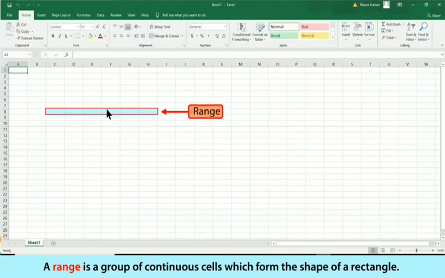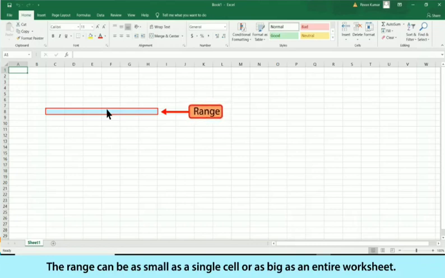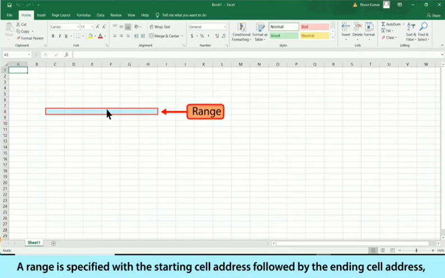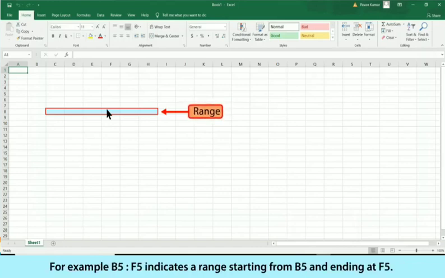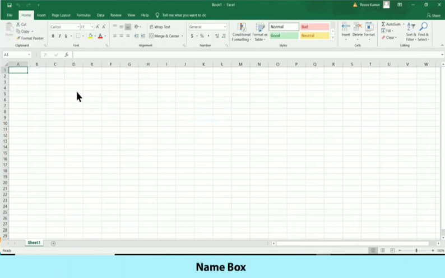Now range. Range is a group of continuous cells which form a rectangle shape. A range can be a single cell or as big as the entire worksheet. So this selected part is called range. Range is specified with the starting cell address followed by the ending cell address separated by a colon. For example, B5 colon F5 indicates a range starting from B5 and ending at F5. So it is separated by the colon.